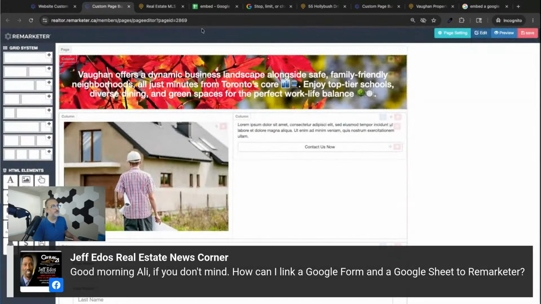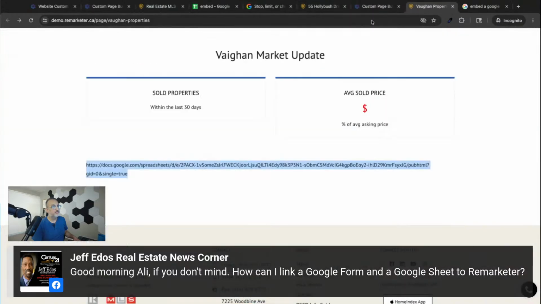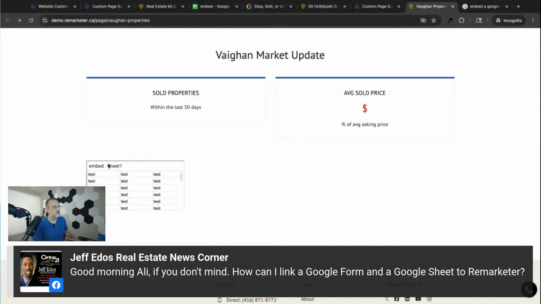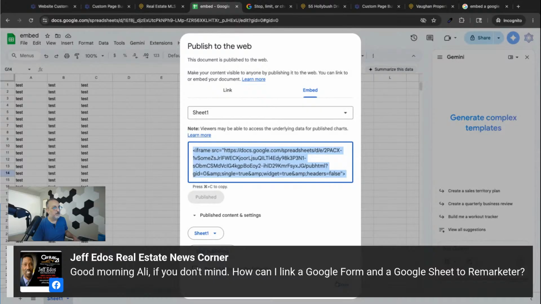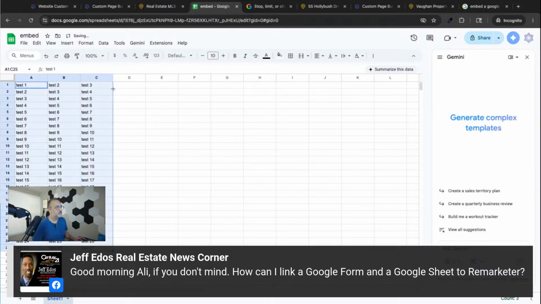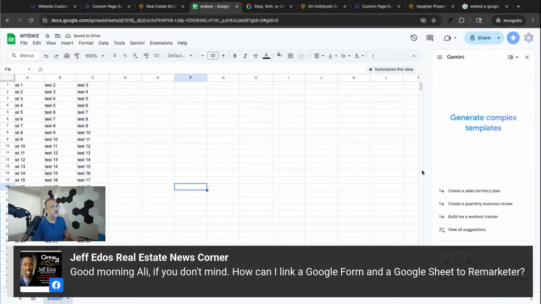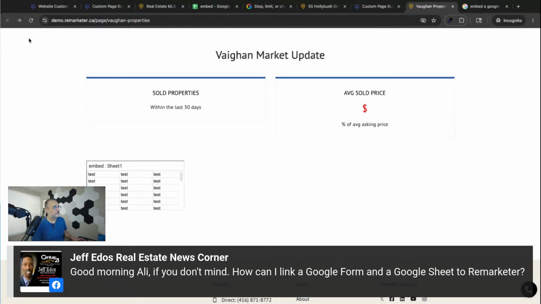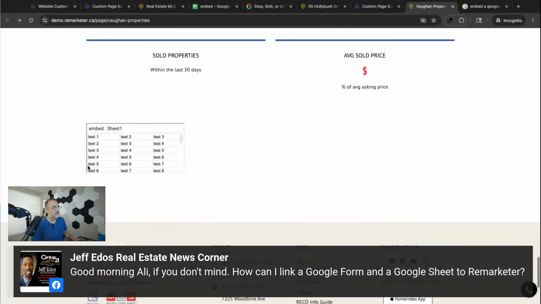Save, save, and the properties, refresh. There it is. Okay, so I was able to embed the sheet here. So if I change anything in my sheet, it's just going to appear. Test 1, test 2, test 3, and I'm going to change these things right here. And yeah, this should appear right here as well. There it is. It just took place. So that's how you can add it.